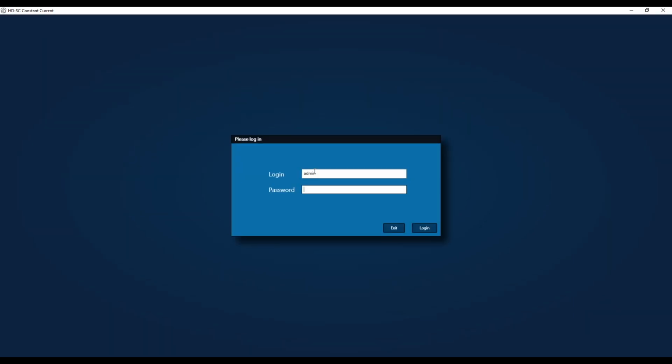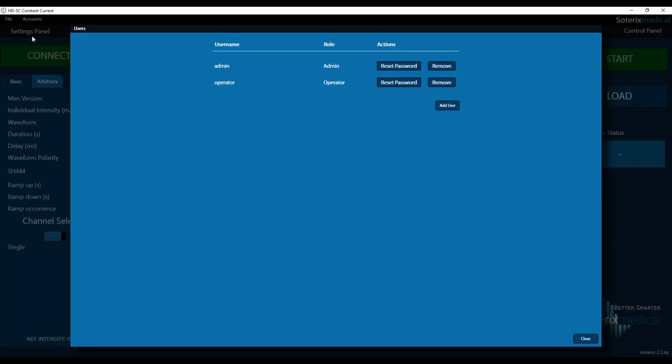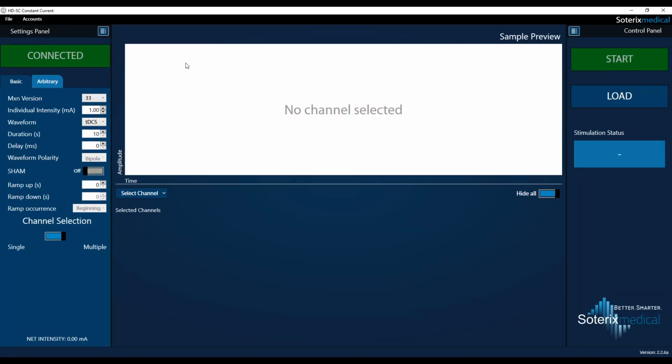Using the administrator profile, you can manage users and passwords. Log in and click Account, Edit Users. You can reset the password and remove or add a user. Once finished, you can log out or exit by clicking File, Log Out or Exit.